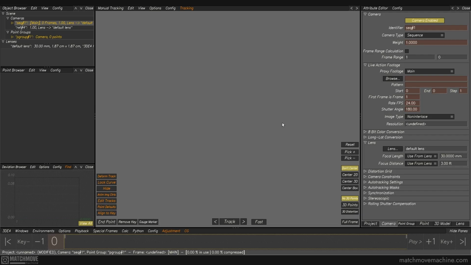The next parameter is weight. What is weight? Actually, you'll see this parameter not only in camera settings, but also in other areas of the program. For example, in point settings. So what does weight mean? It's how much trust we place in this object.